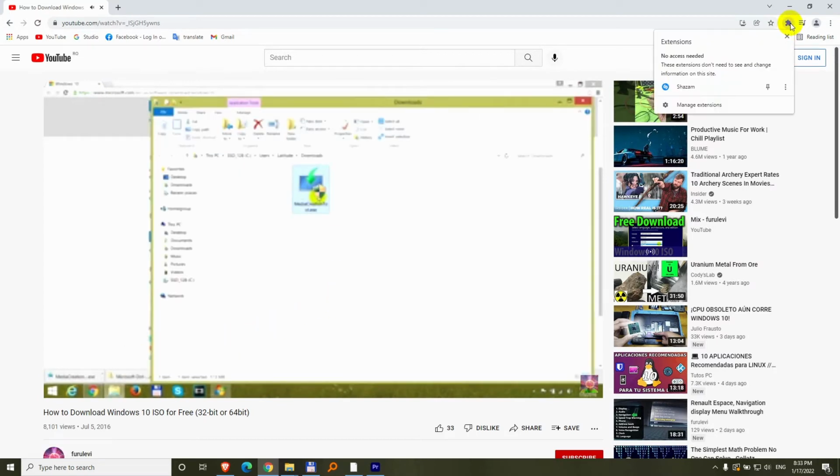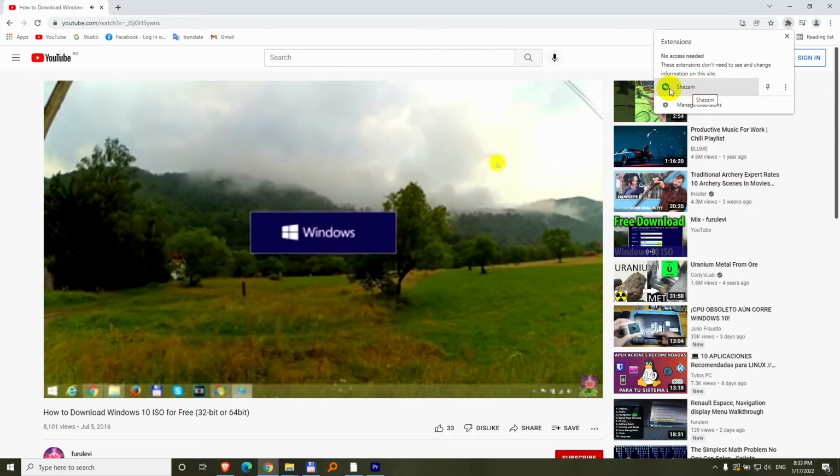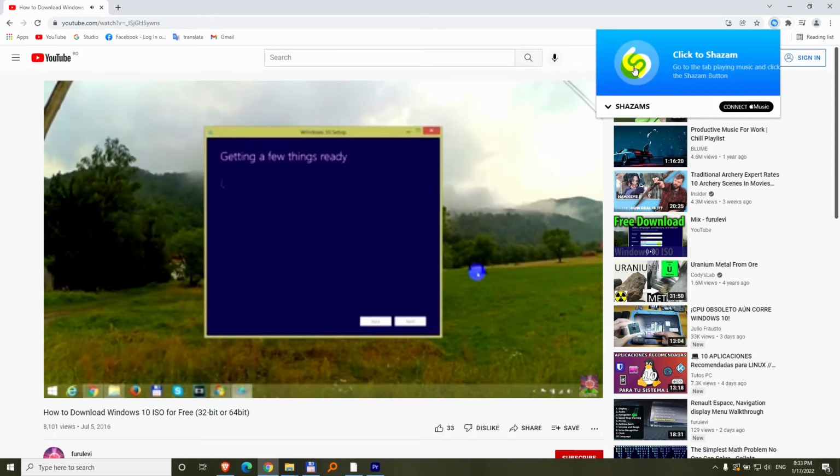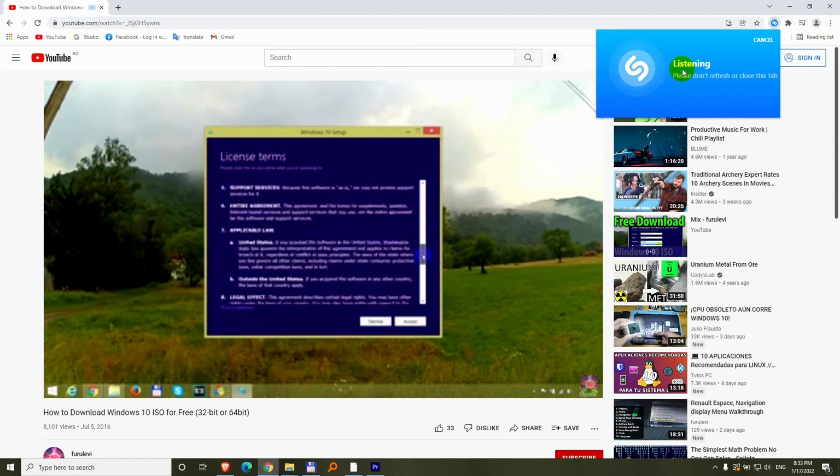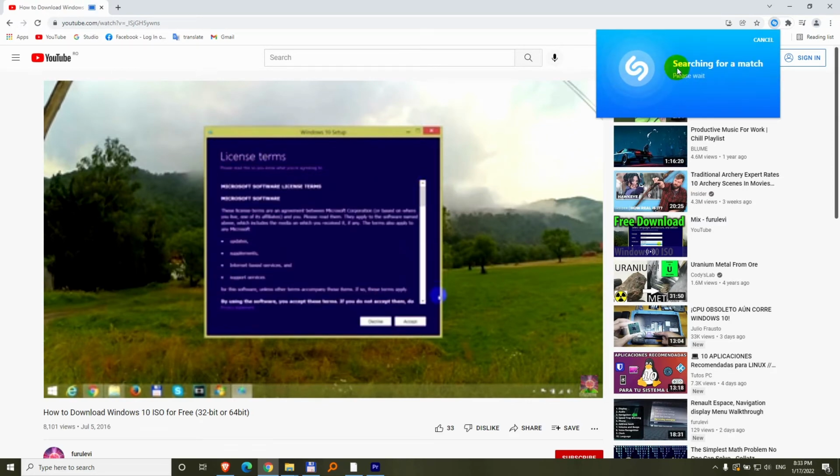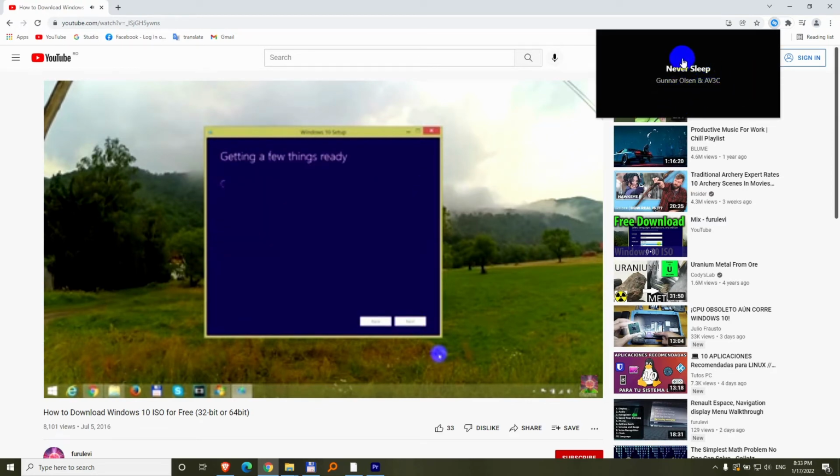And go to the extensions icon. Here's Shazam. Click on that one. It has a blue icon. Click on the round logo. Now it's listening to it. It's searching for a match, and there you have it.